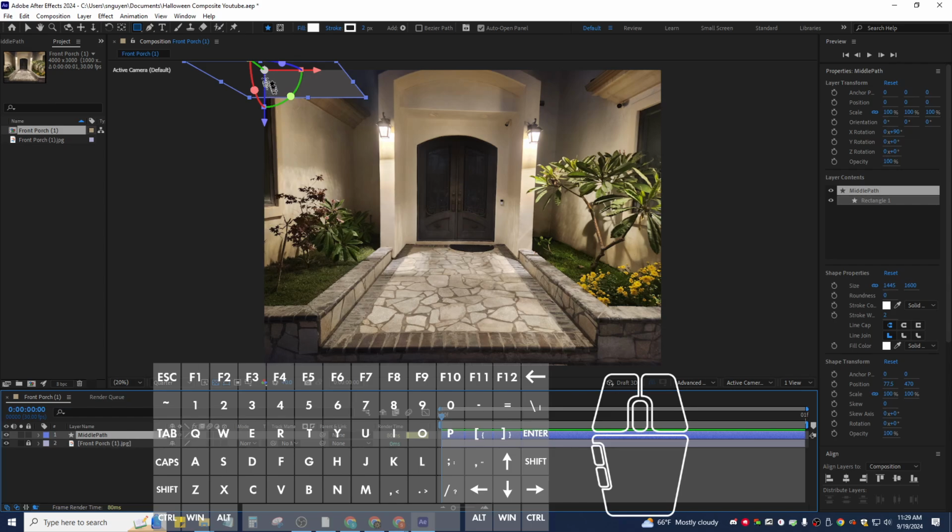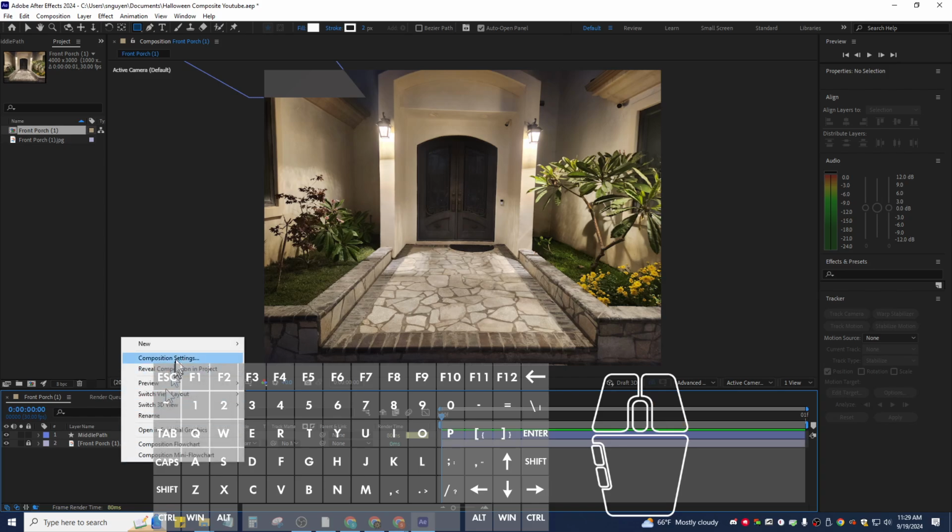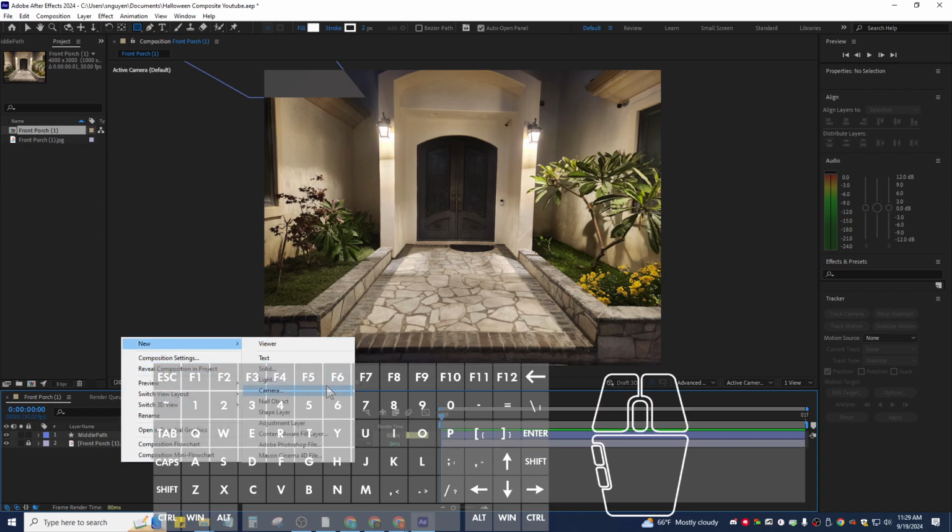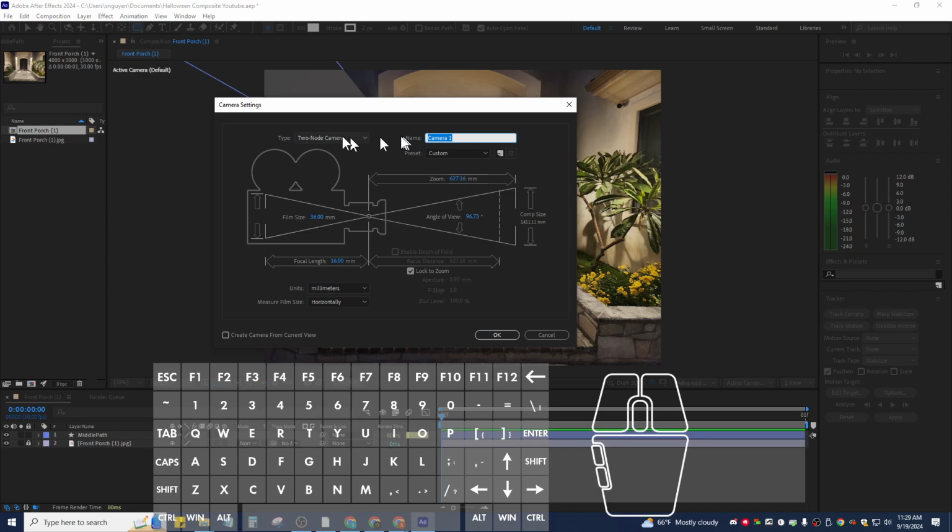Okay, and I'm going to create a camera right on top of it. So I'm going to go ahead and right-click, New Camera. And I'm going to leave the Custom to Node Camera. Okay, and I actually have a custom one here. Let's go 50 millimeter. I think that's the default. I'm actually not quite sure what the default is. I think it's 50. Okay, and I'm going to go ahead and click OK.